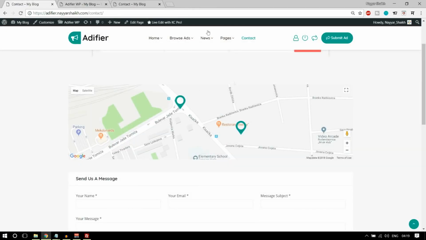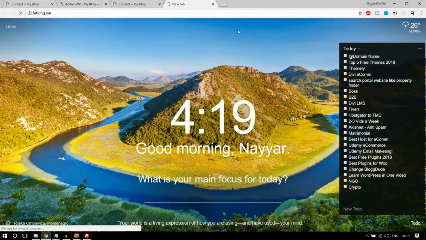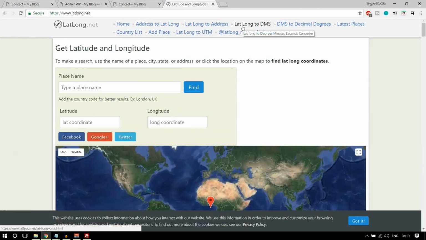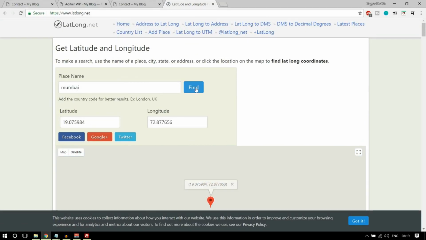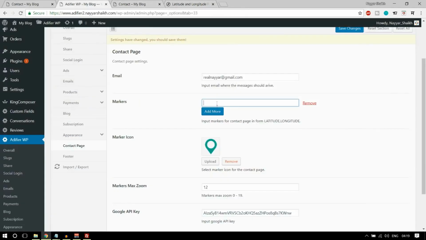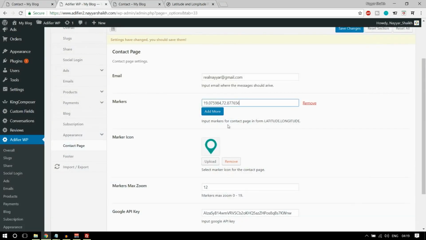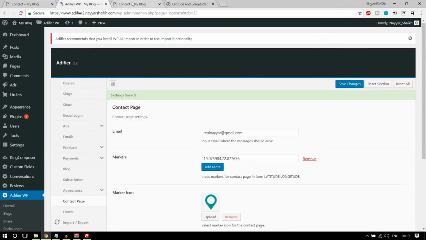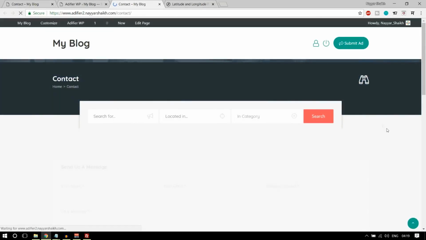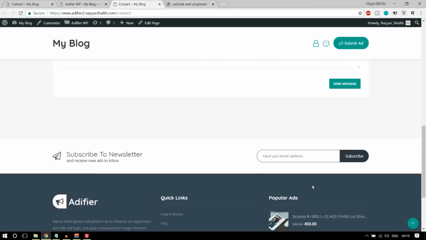If you want, you can specify a marker over here. For example, you can go to a website called latlong.net, latitude longitude.net, and you can type in your place. If you type Mumbai over here, you'll get two things, latitude and longitude. You can copy it from here and paste the latitude, put a comma, then copy and paste the longitude, and click on save changes. Now come back to the contact page and refresh it. Now you can see we have the map and we have this marker on Mumbai. So this is working.